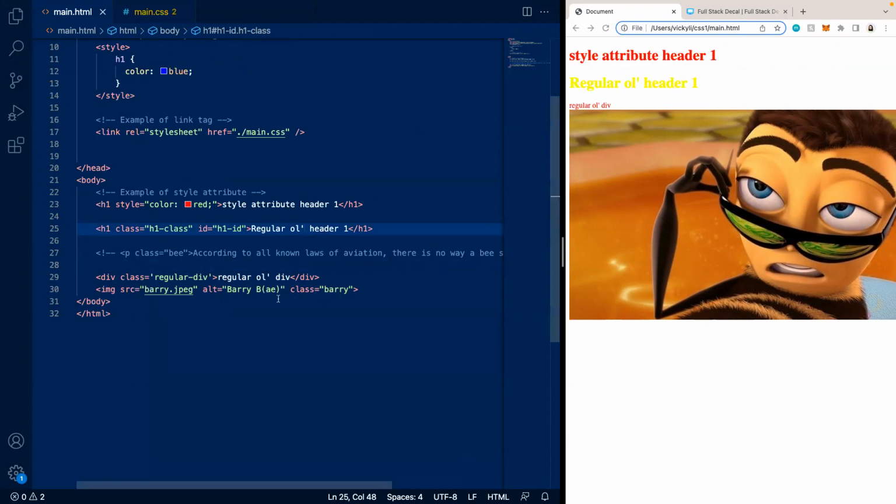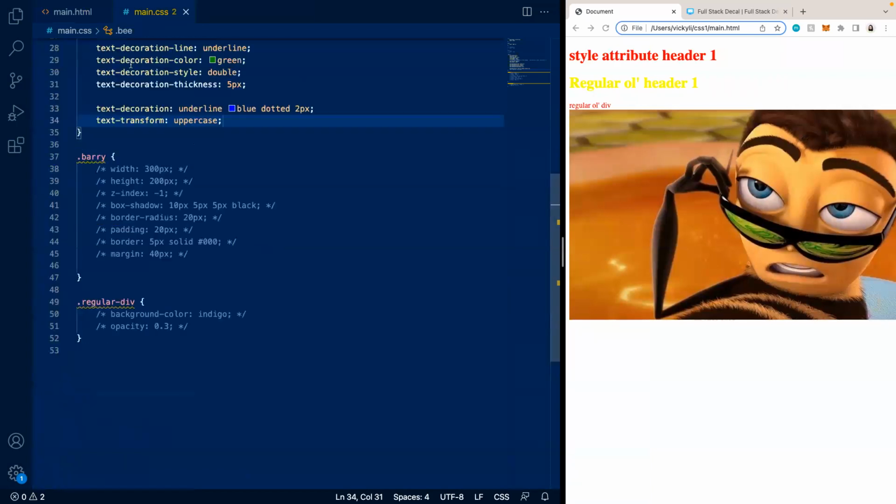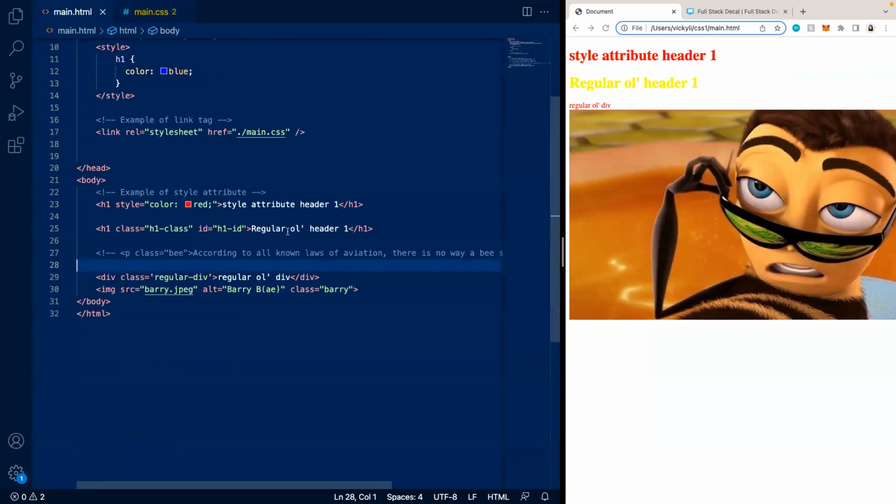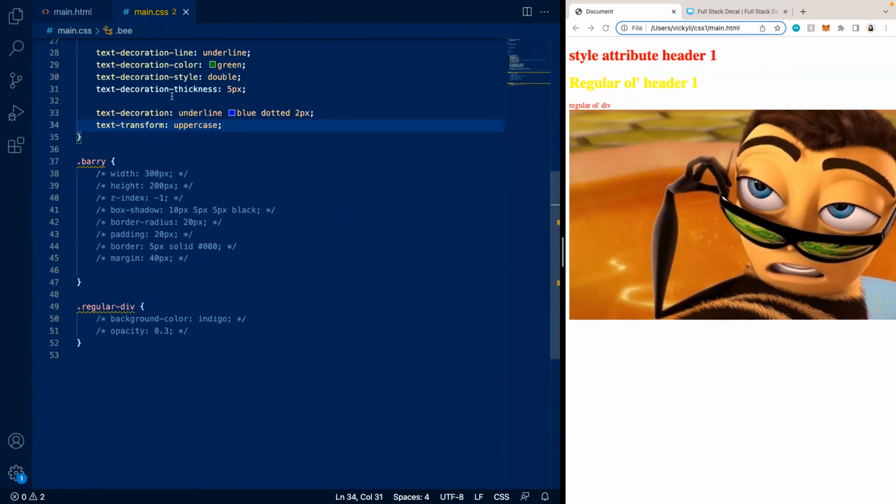Here is the text, the div that contains this text, a regular old div. You probably usually shouldn't just put text into a div, but this is just for example purposes. And then we have this image here, which we'll be playing around with in our CSS. If you want to follow along, the div's class name is just called regular div, and the image is called Barry.